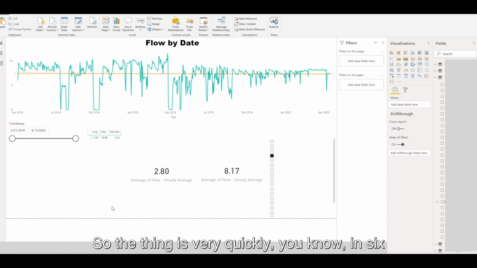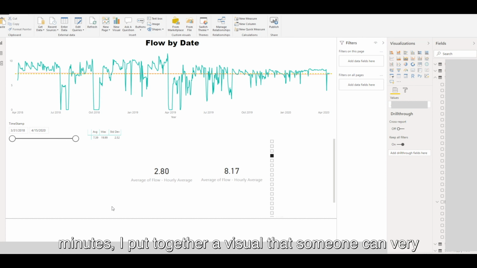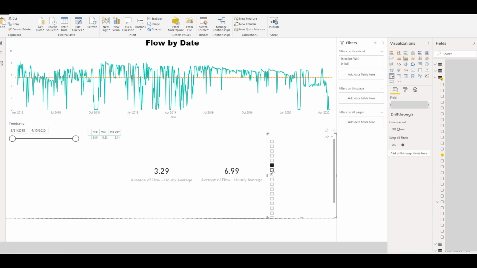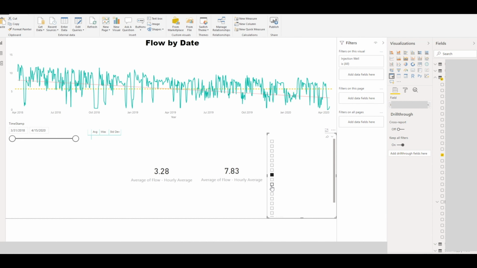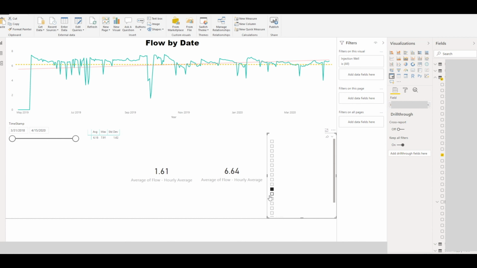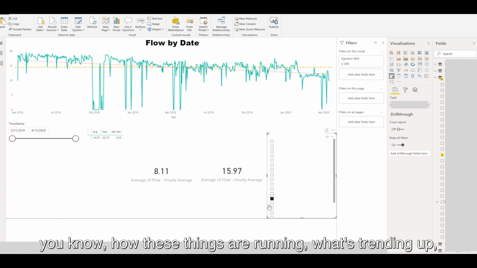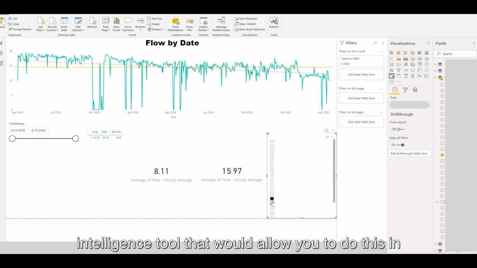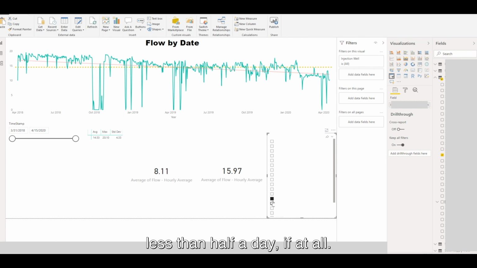So the thing is, very quickly, in 6 minutes, I put together a visual that someone can use very quickly if they want to switch assets. They can switch through this and figure out how these things are running, what's trending up, what's trending down, etc. No, that makes complete sense. I don't know of any tool other than a business intelligence tool that would allow you to do this in less than half a day, if at all.